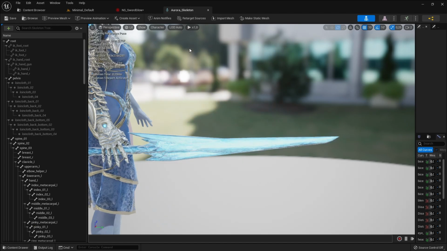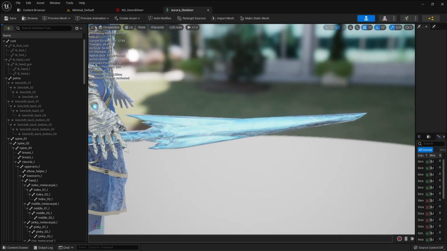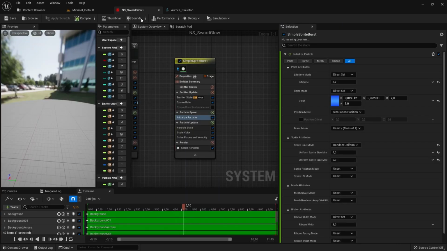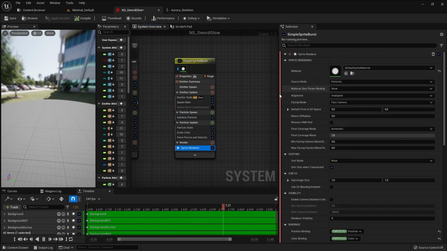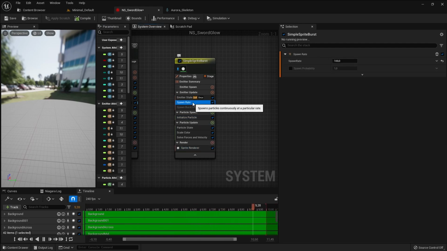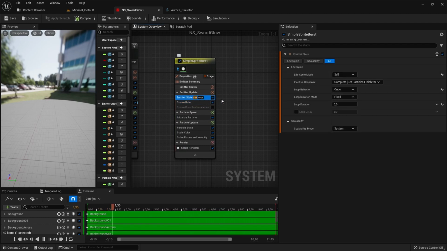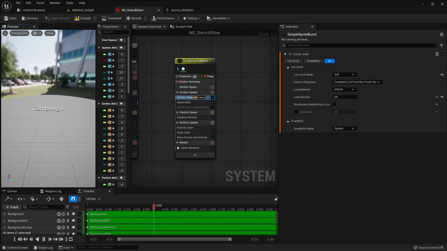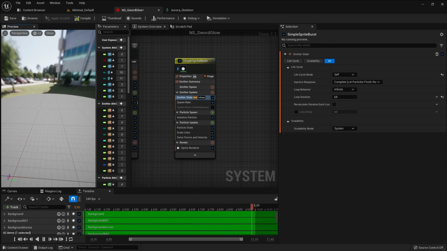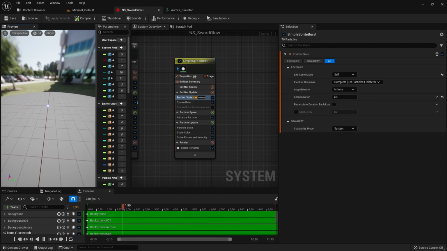Can we see them here? No, cannot see it either. That's weird. We have this sprite material. Oh, it is just doing 1. So let's do it on infinite. Was that it? Should be, right? Let's wait for it to compile. And yeah, it's here, really small.